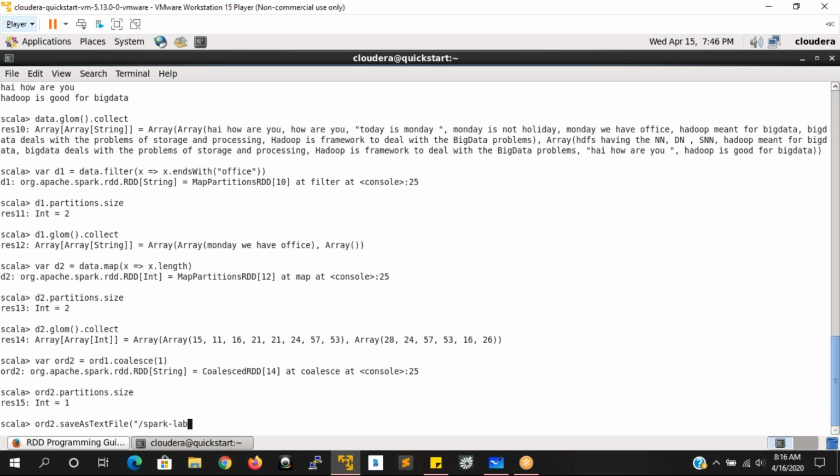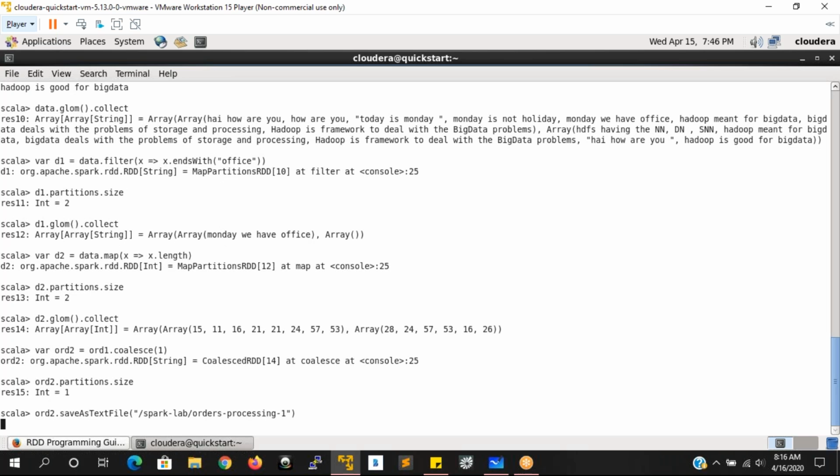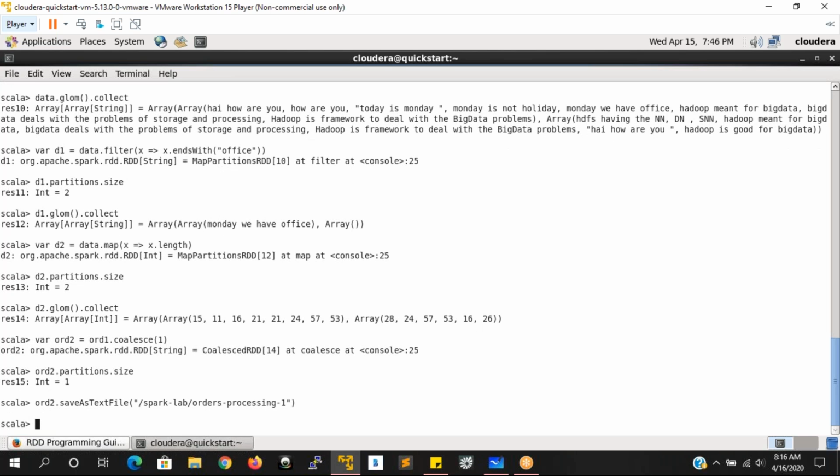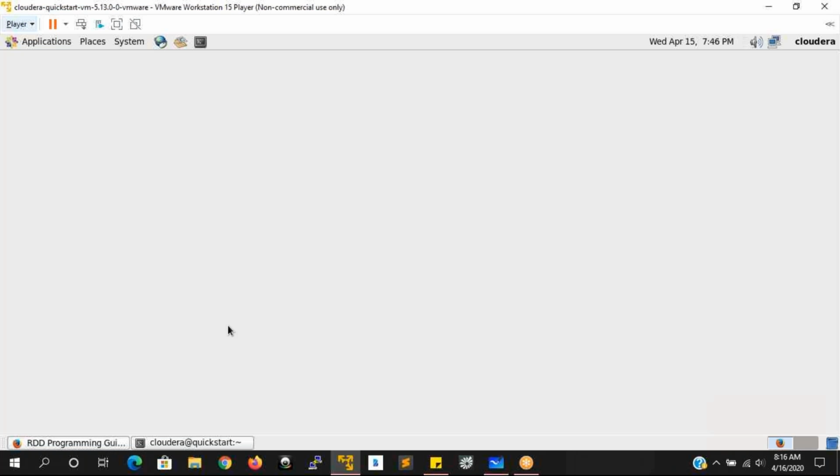Save as text file, and I'm giving the location where I want to save it: Spark-lab. In this, I'm going to save it as orders-processing-1, something like this. I'm creating a new directory. I always said you have to give a new directory where you want to save your results. So now it is saved here. Now we'll go to the location and see what exactly the data is getting stored.